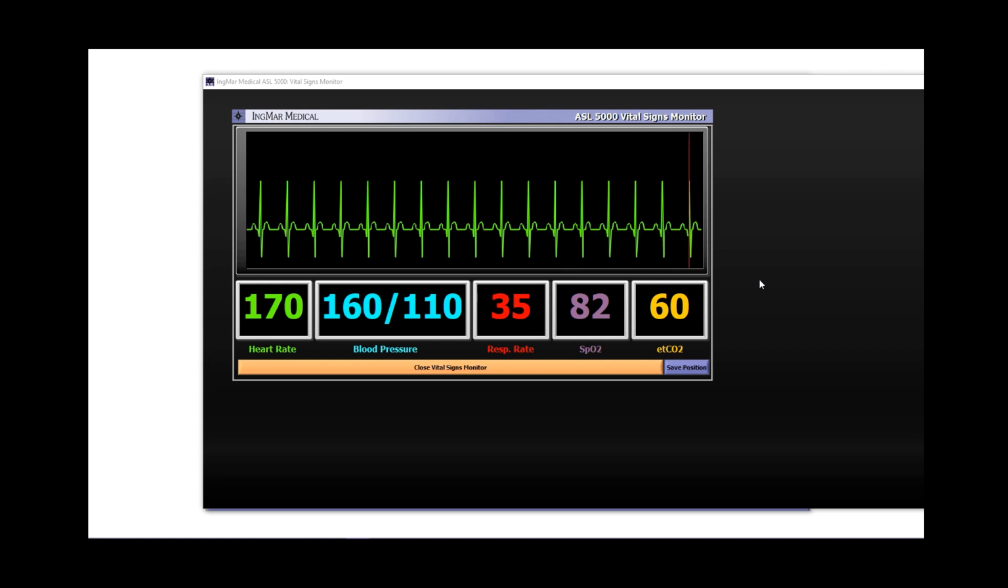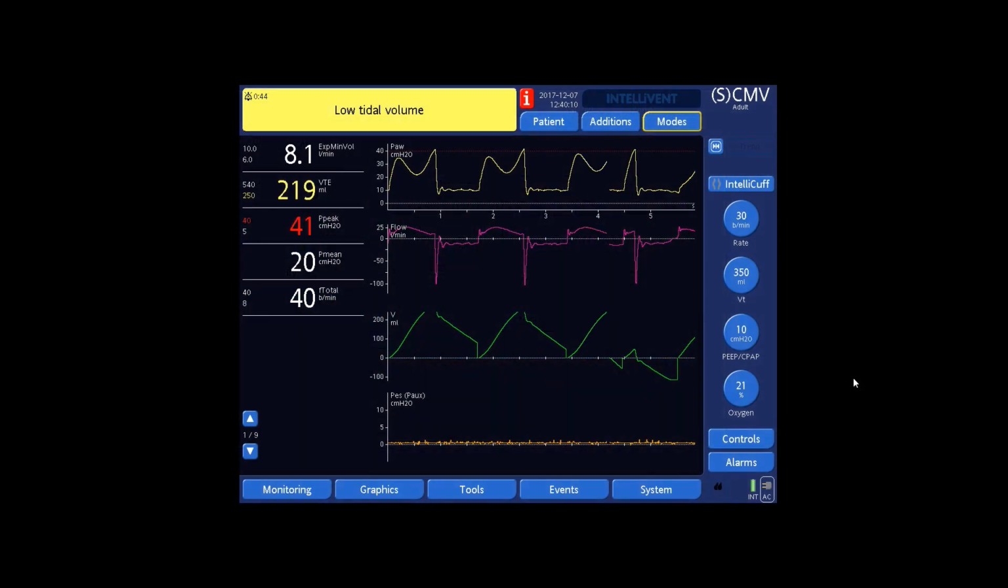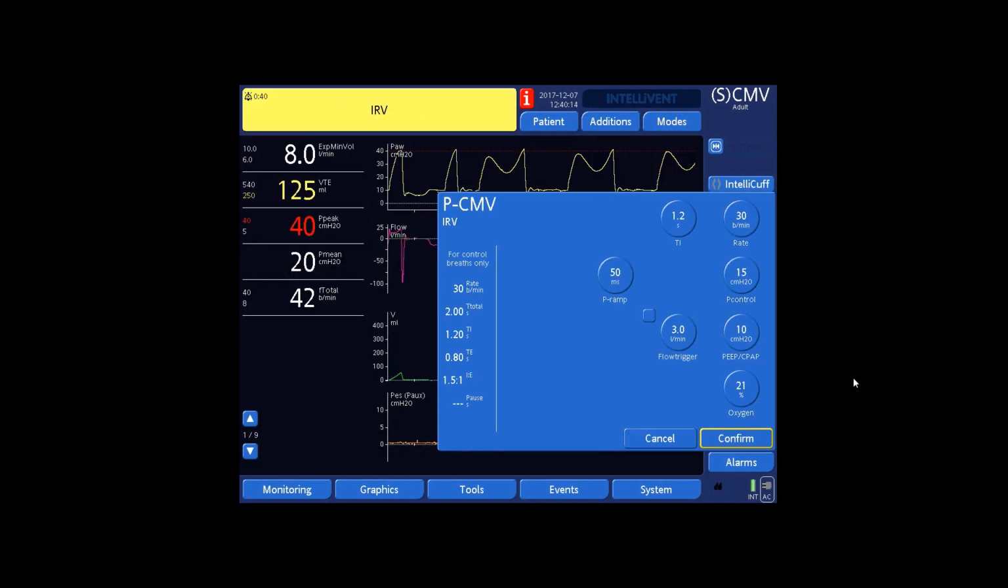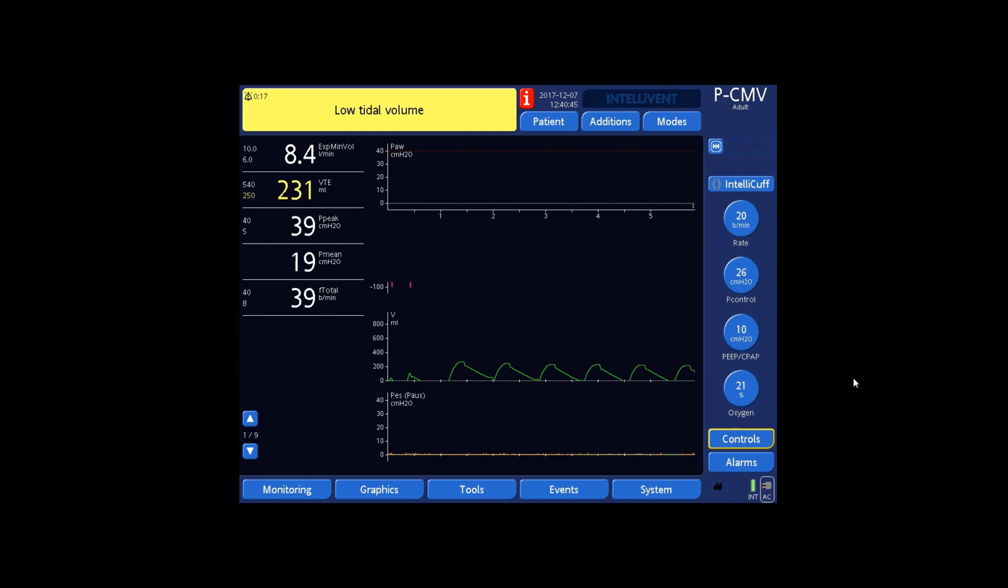We can see that this patient is tachycardic, hypertensive, and hypoxemic. The patient's end-tidal CO2 should provide further evidence of air trapping. After assessing the patient, the trainee decides to switch the mode to pressure control and administer continuous albuterol.